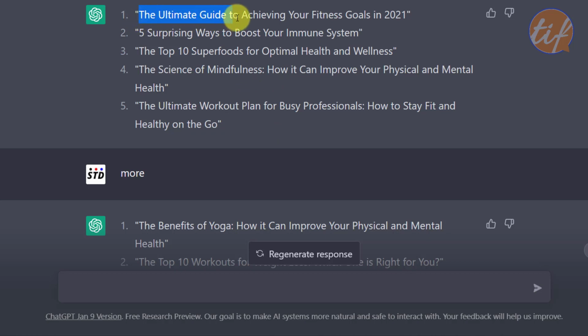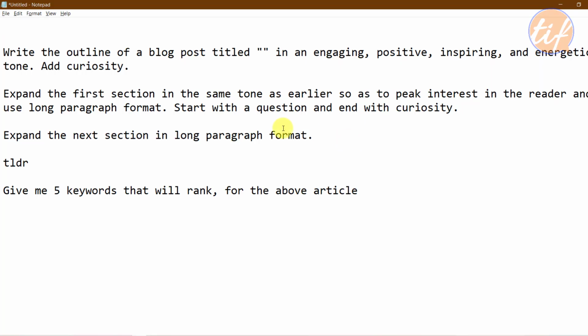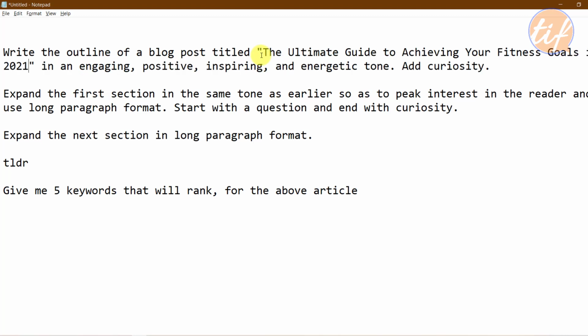It says the ultimate guide to achieving your fitness goals in 2023. So this is what we are going to take, and it has some power words also in the title, so it will be helpful for our SEO as well. So we are going to write a blog post on this particular title. So let me copy this and go back to my prompts here, and I'll enter this title in this space.